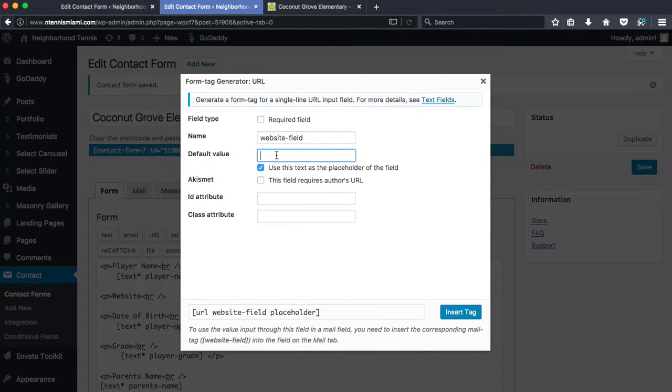So you can use this text as a placeholder. So for example, I might put www.ntennismiami.com, or even put e.g. like that. And so this is done. So now we have this placeholder that's being put in there.